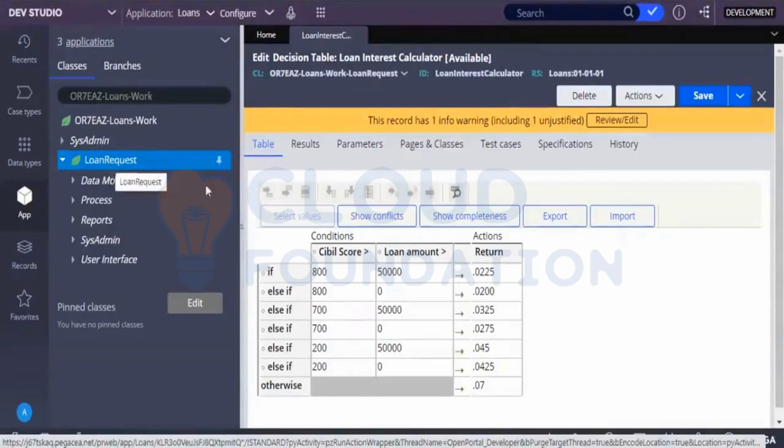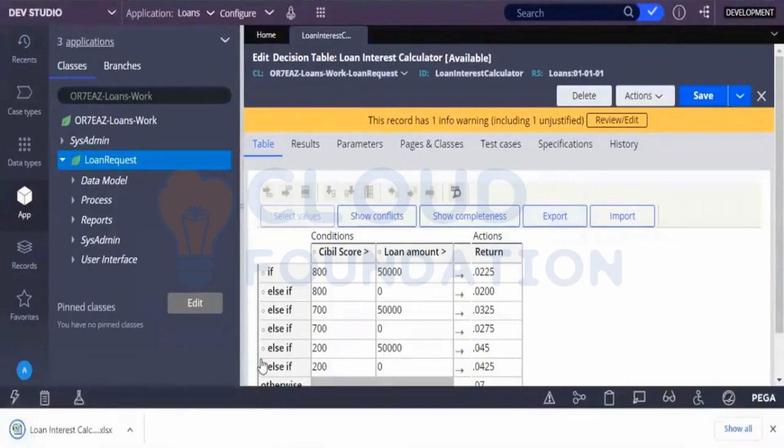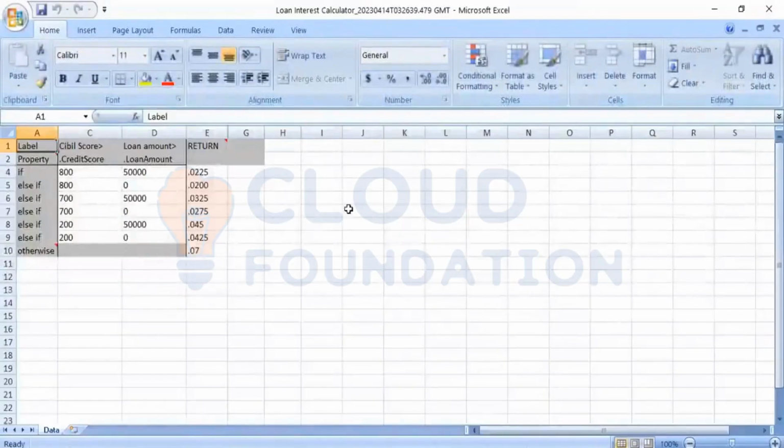Export and import. Basically, where we are exporting this table. Suppose you want to export the logic you have written in your decision table; whenever you click, it will be created as an Excel sheet, whatever you created. It will be shown like this, and you can share it with the client people. Actually, we can import as well. That's what I am saying.